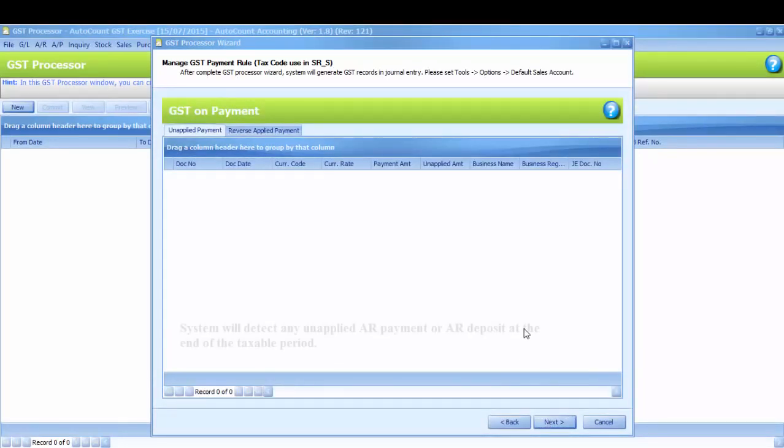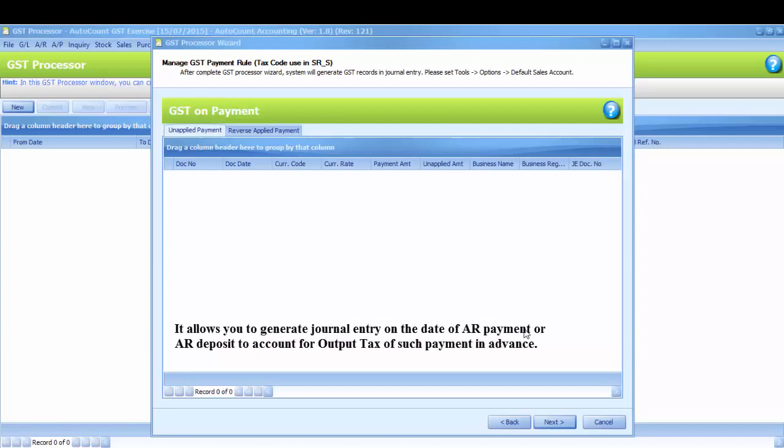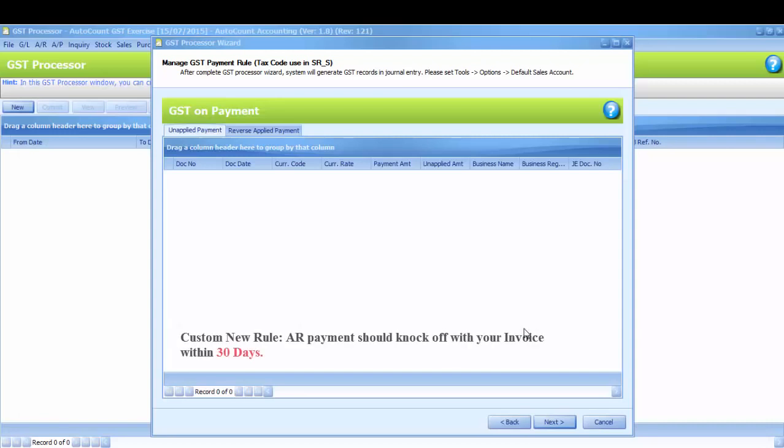GST on payment. During GST processor, the system will detect any unapplied AR payment or AR deposit at the end of the taxable period. It allows you to generate journal entry on the date of AR payment or AR deposit to account for output tax of such payment in advance. Kindly take note of this. Your AR payment also should be knocked off with your invoice within 30 days. There's a new rule announced by Customs. Kindly click Next to continue.